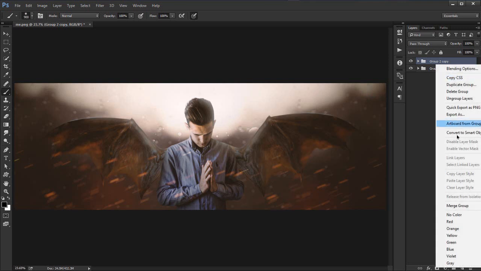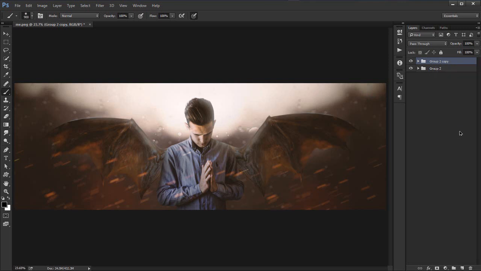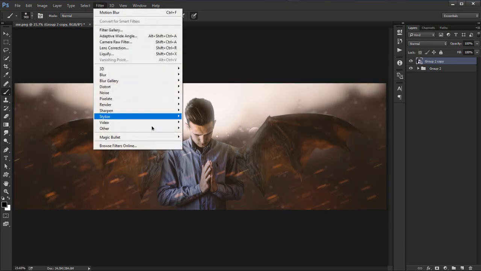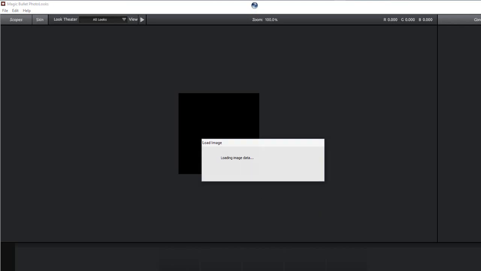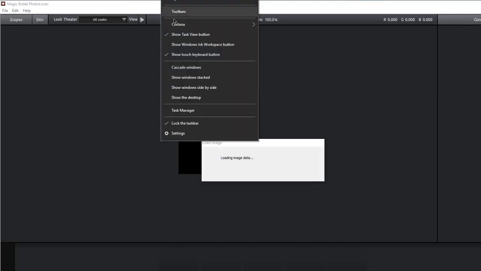As we said, now duplicate this one and then convert to a smart object. And now at this stage I use a plugin called Magic Bullet Photolooks, and you can also use that. And I've added some adjustments, some lens correction. Let's wait for it to load. My PC is not usually so slow, but today it is. I don't even know why.